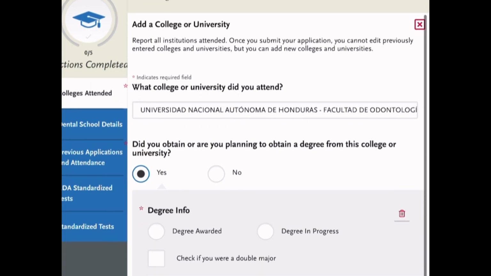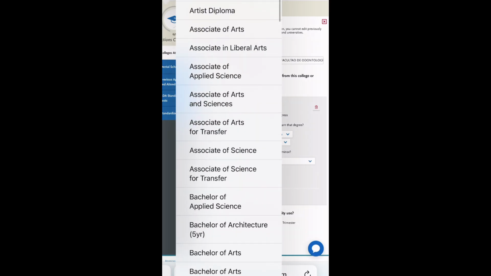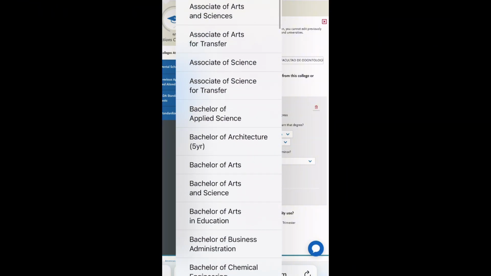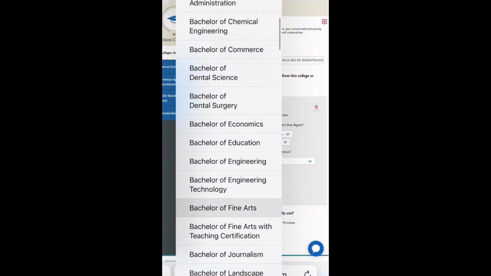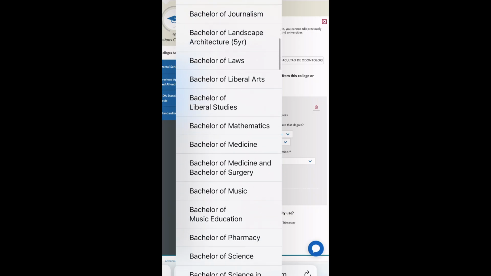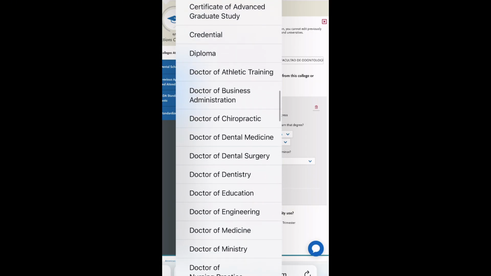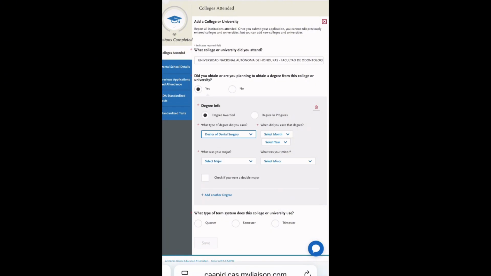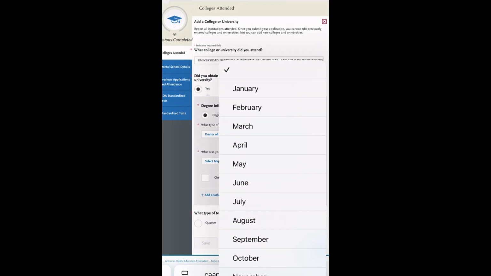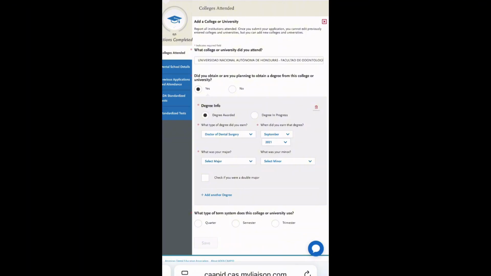First, we want to write the name of our college, and then we are going to click on yes, because usually we already have our degree. Then we select degree awarded, and you're going to enter what kind of degree you got. Usually it is Doctor of Dental Surgery, so we're going to look for that option on the drop down. Once we find it, we're going to put the date that our degree was awarded. This will obviously be different for everybody.